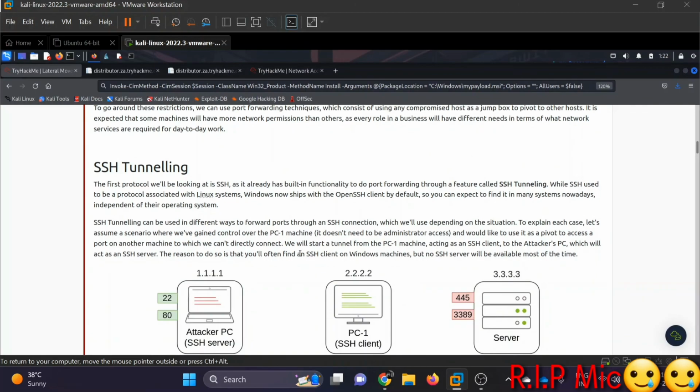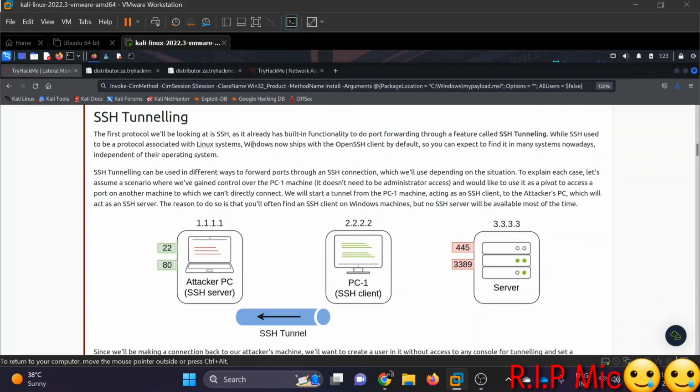So there are techniques for SSH tunneling. SSH already has built-in functionality to do port forwarding through a feature called SSH tunneling. While SSH used to be a protocol associated with Linux systems, Windows now ships with OpenSSH client. Okay, so it can be used in different ways to forward ports through an SSH connection, which we will use depending on the situation.